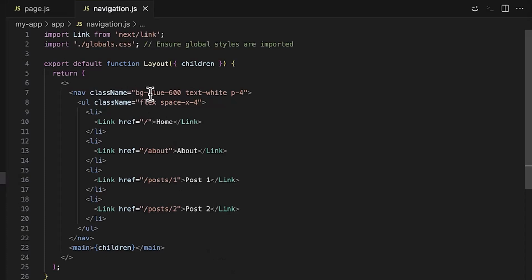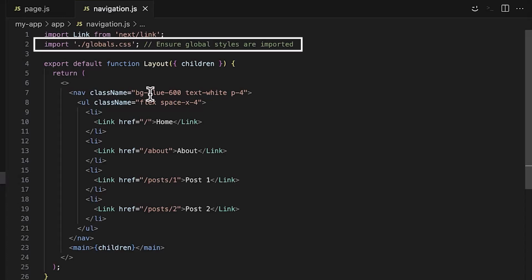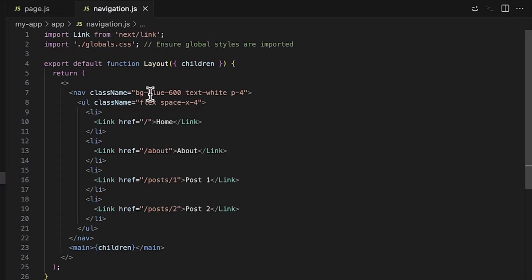But other than that, we have a function called layout, and we are importing global CSS files if there's anything to take from that. And we are importing Link to make sure we have the navigation up and running in no time.